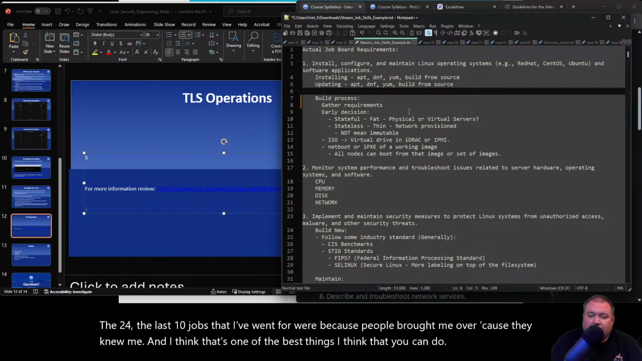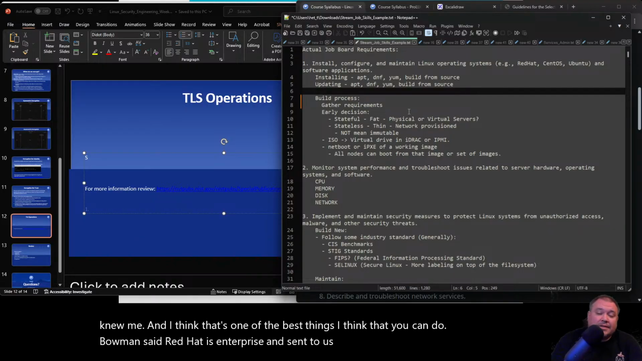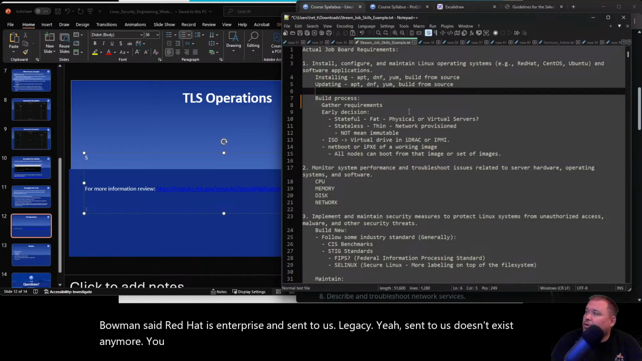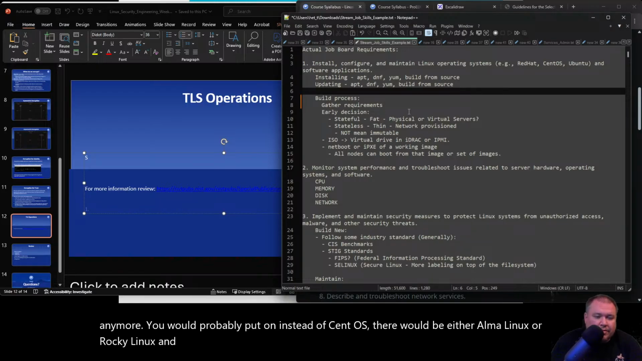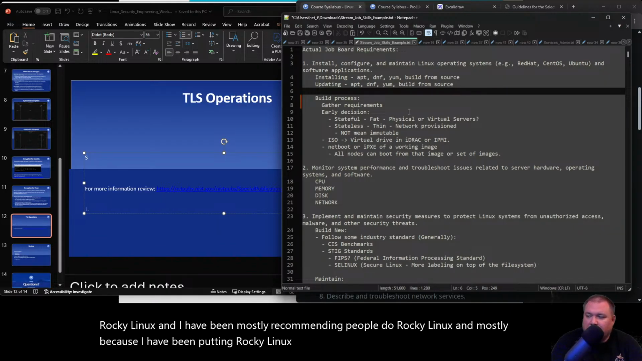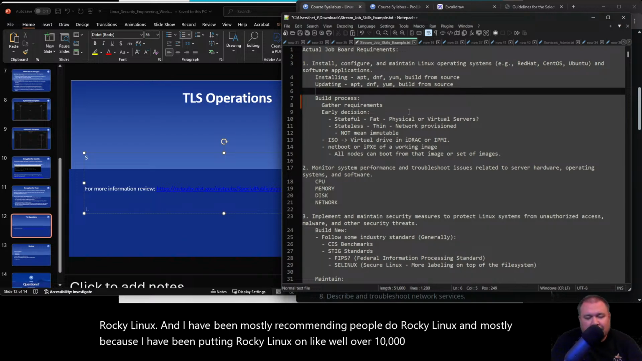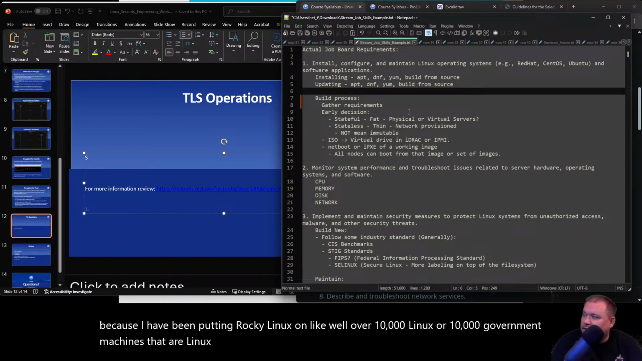Bowman said Red Hat is enterprise and CentOS is legacy. Yeah, CentOS doesn't exist anymore. You would probably put, instead of CentOS there, either Alma Linux or Rocky Linux. And I have been mostly recommending people do Rocky Linux, mostly because I have been putting Rocky Linux on well over 10,000 government machines that are Linux based in the last year.